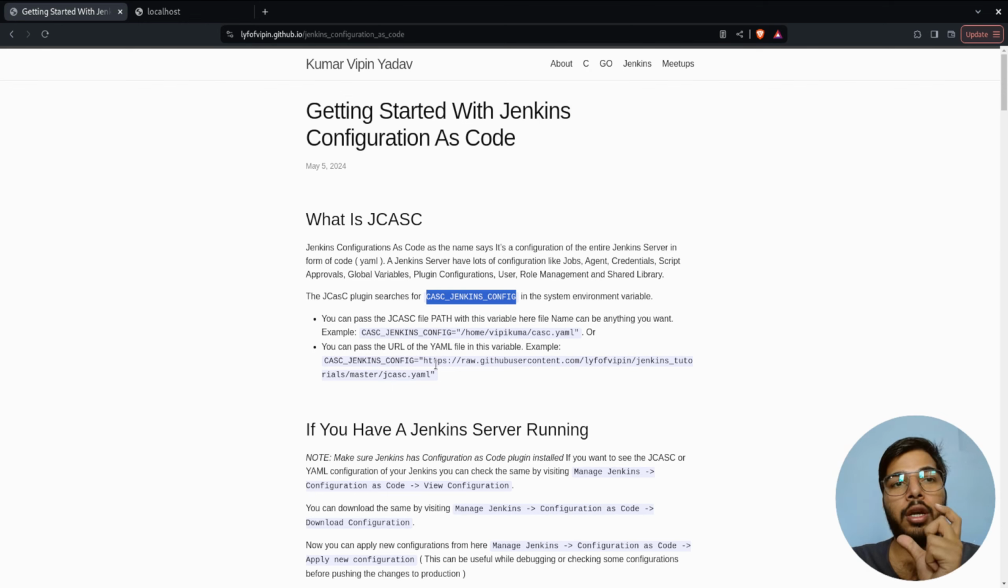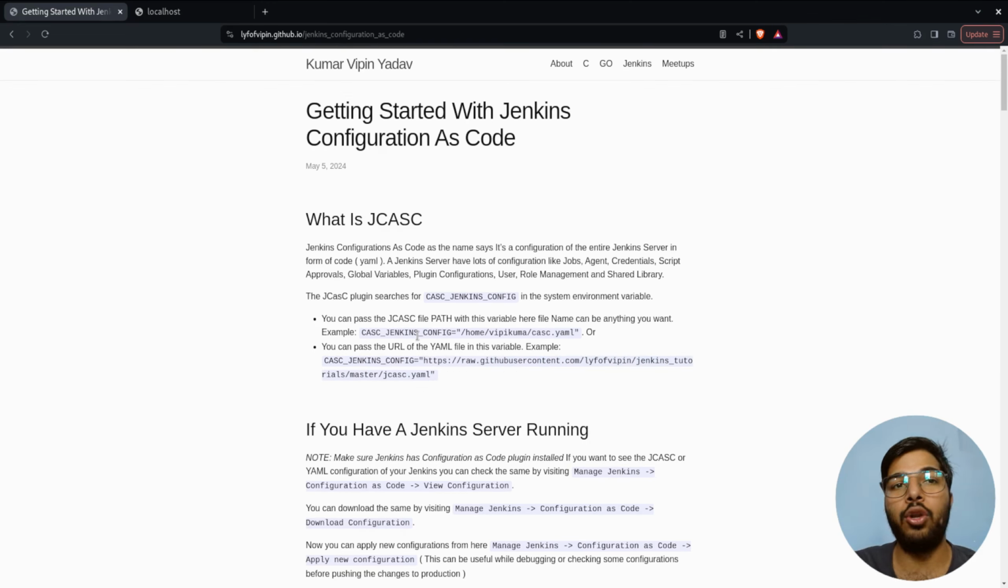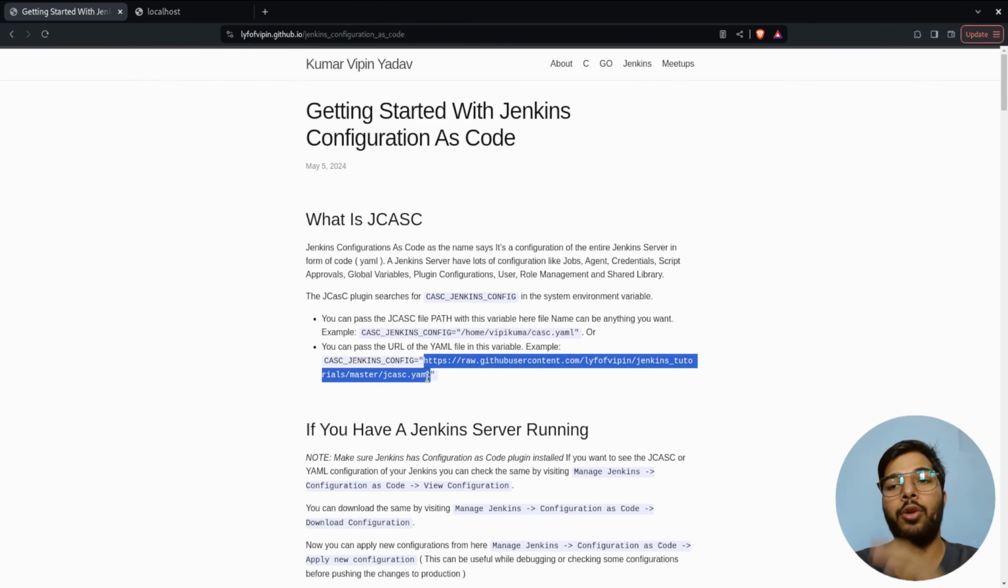casc_jenkins_config. And if the configuration file provided in this variable is correct, then it will set up our Jenkins according to that file. Now there can be two possible values for this variable. One is that you can define a file on the existing machine. Let's say I create a file on my machine and define the path of that, or you can define a URL as well. So during the installation process, Jenkins will download this URL and then set up Jenkins according to this file.